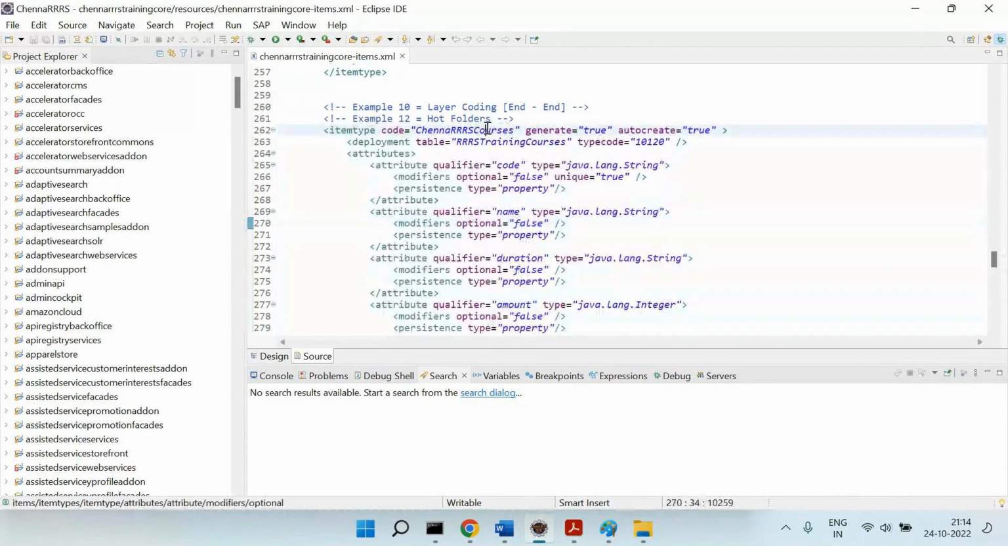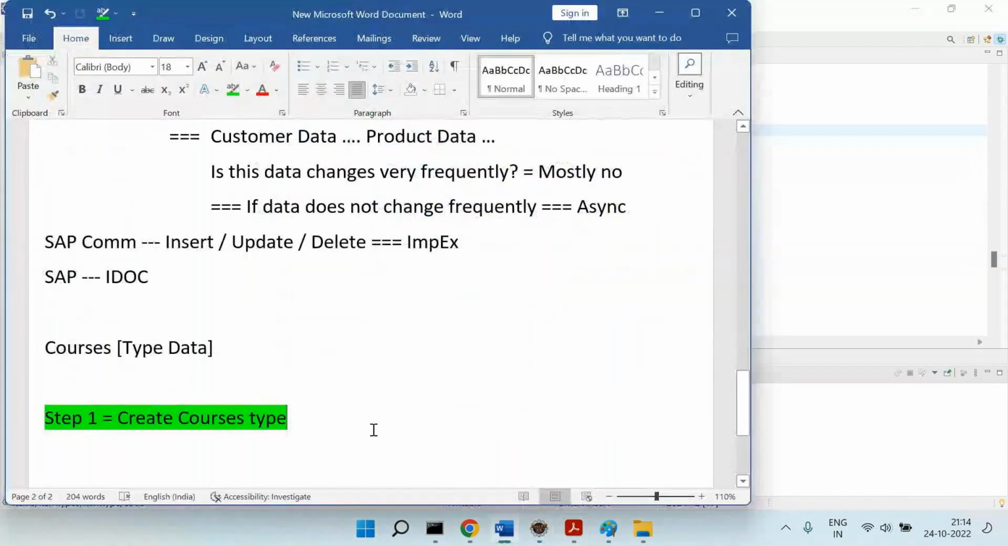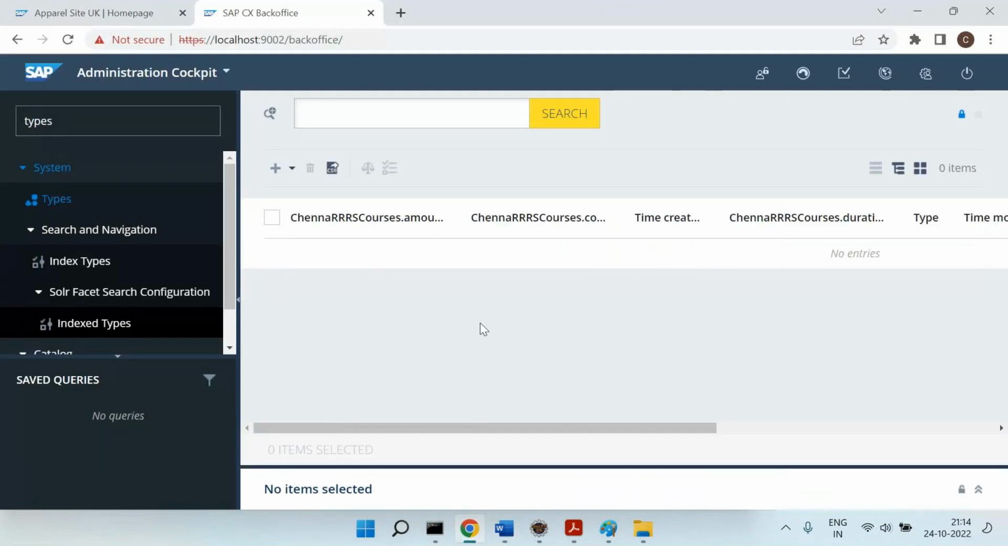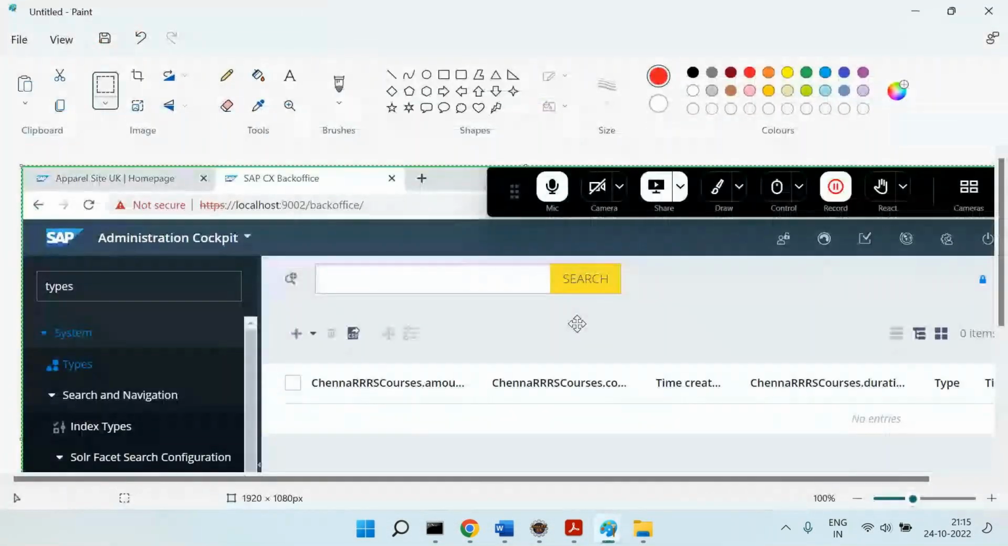See this one, ChennaReddyTraining courses. This is the first step we have done. Then the second step is you can do the build, start the server, and perform HAC update. So once you perform the HAC update, this kind of table gets created.